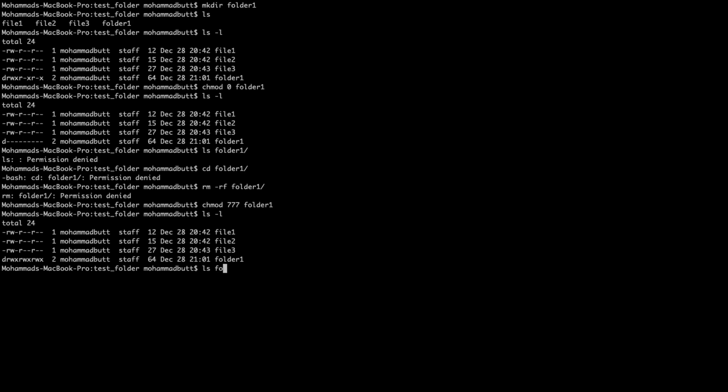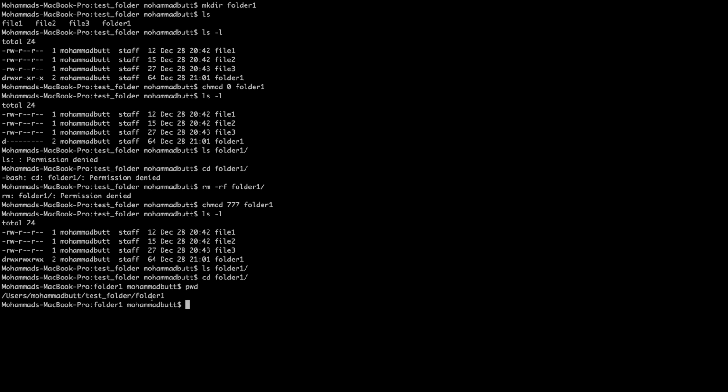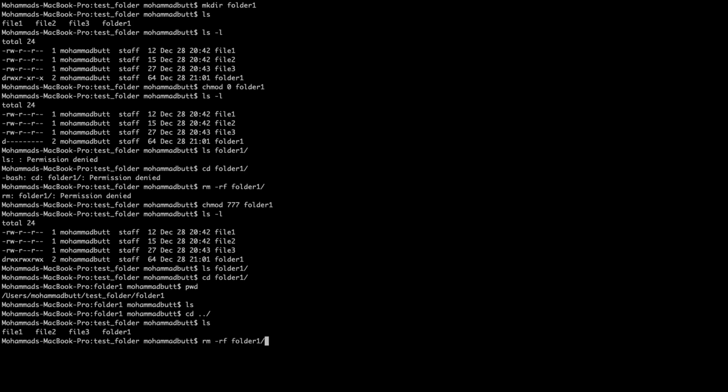So now when we do ls folder 1, it shows us the content, but because there's nothing inside that folder, it doesn't show us anything. But if you wanted to go inside this folder, it will let us go inside, and we can just do pwd so we can see that we are inside folder 1, and we can come out of this folder. And now if you were to remove folder 1, it will also let us remove this folder because we have the permission for it.